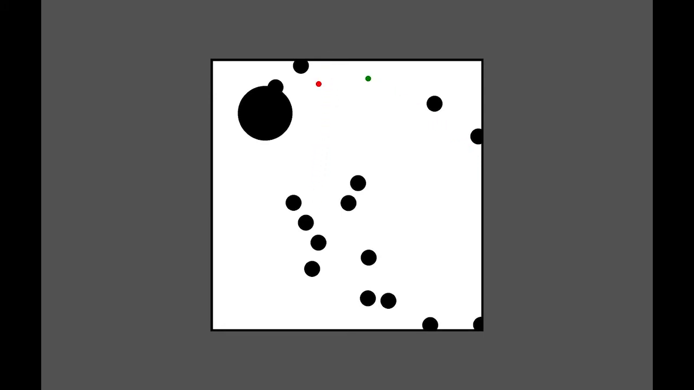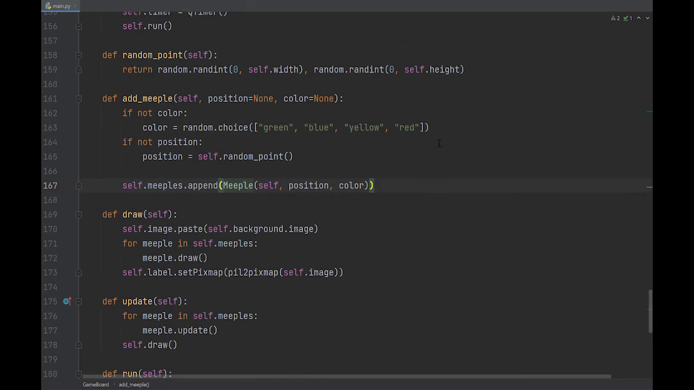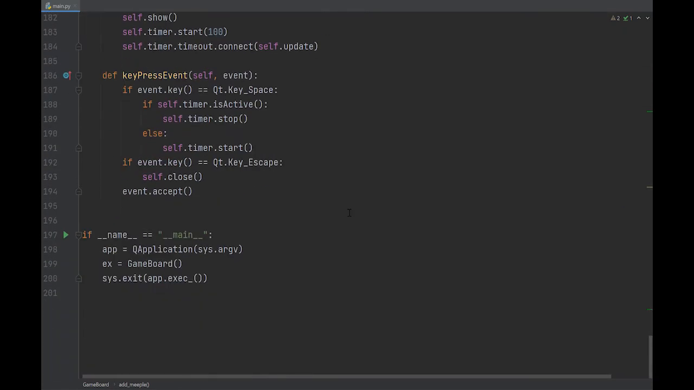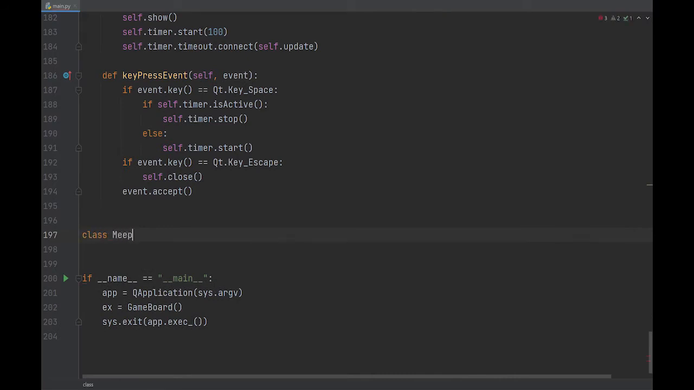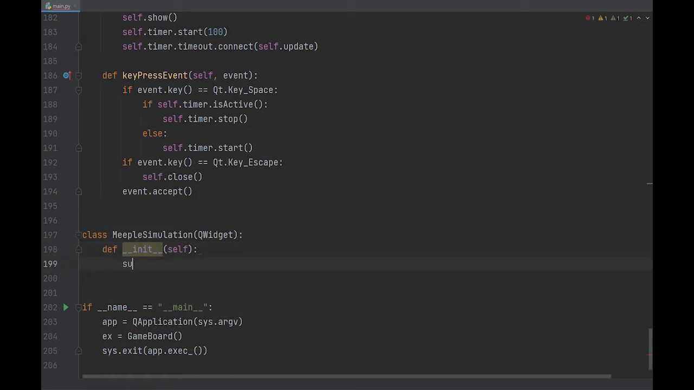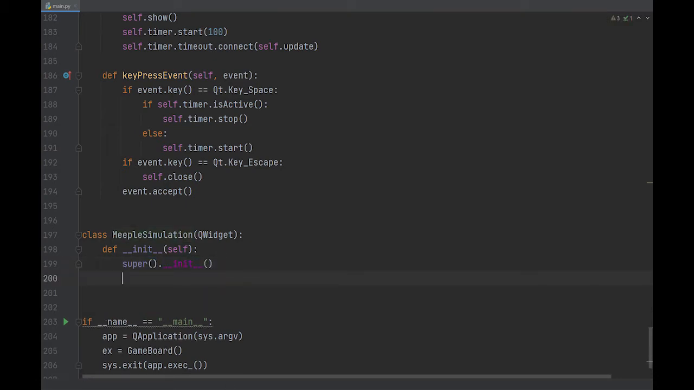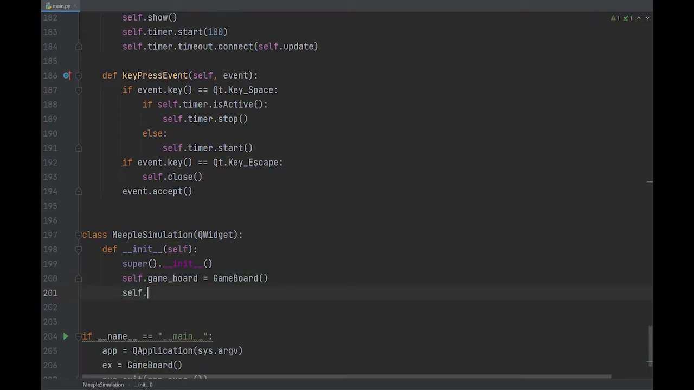Now we've got the random generation put into functions. We can start actually creating the buttons that you saw at the beginning of this video. So I'm just going to make another widget class just to contain all of it, and this way I can actually separate the game board in the layout with the buttons in the layout. And I'm going to start by initializing a game board, just initializing the class. And I'm going to resize the Meeple simulation widget with the size of the game board with a little bit of padding so that I can actually fit everything in there.